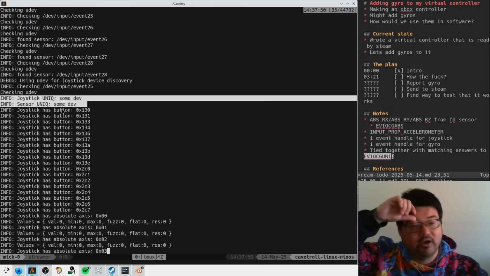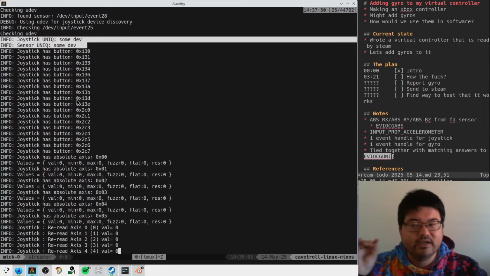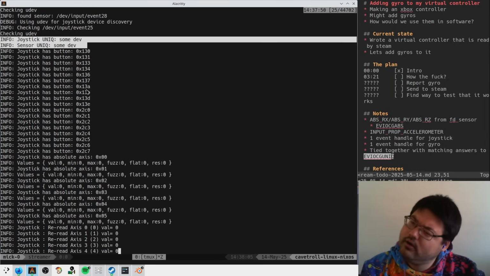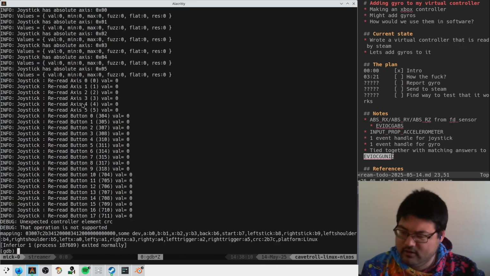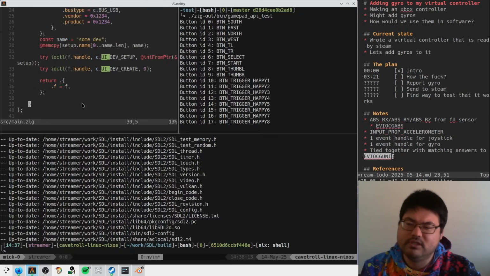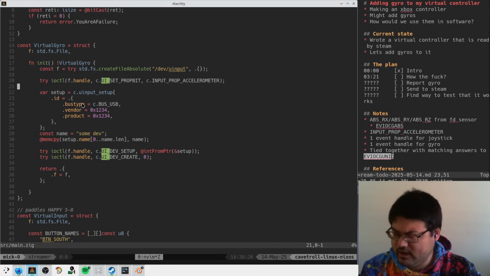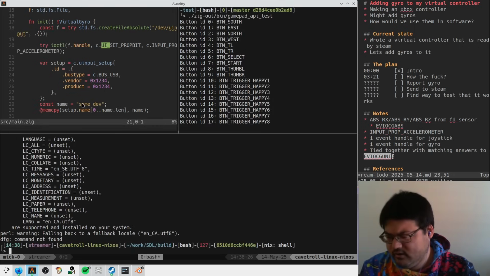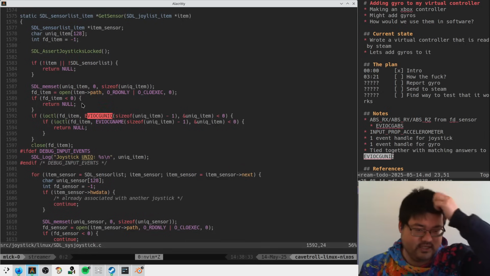So now we should have a joystick that has a gyro attached to it, I think. Which means that we should be able to tie those things together. I'm sorry, not tie them together. We need to say which axes we support, I assume. Because in SDL, he's going to call into some function to call abs rx, abs ry, and abs rz from fd sensor, right?